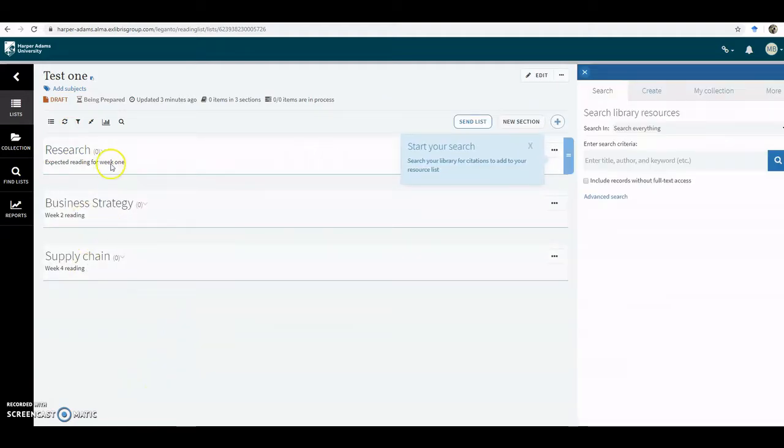Okay, I've added some extra sections to this. If you do want to rearrange your sections, you simply do it by getting hold of that drag section, and you can just simply drag that week up, drag that week to the bottom.